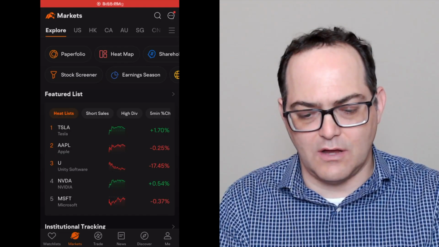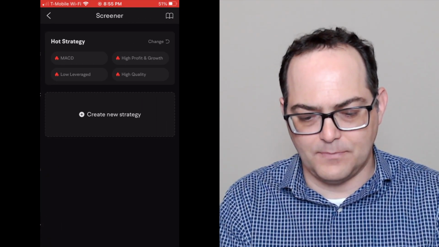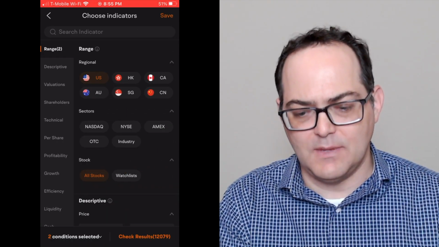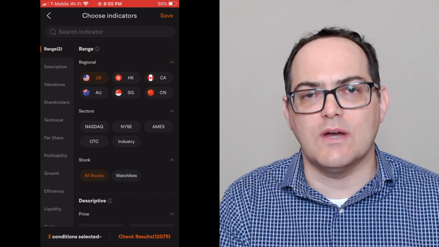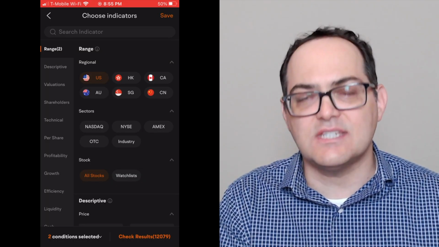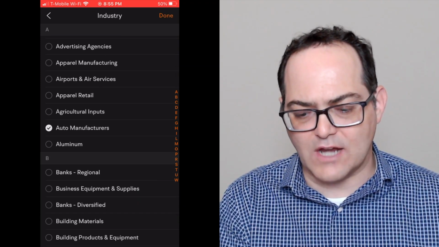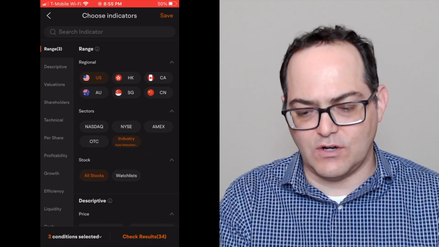The first step to create a stock screener is to click on the stock screener in the markets tab. Next, you will click on create new strategy by hitting the plus sign. This will bring up the choice indicators. There are so many choice indicators, and I would urge you to go through each and every one of them. But just using the example of the automotive industry in the United States, we will select the US market. We will select sectors for the industry. Next, scroll down to the auto manufacturers and hit done at the very top.